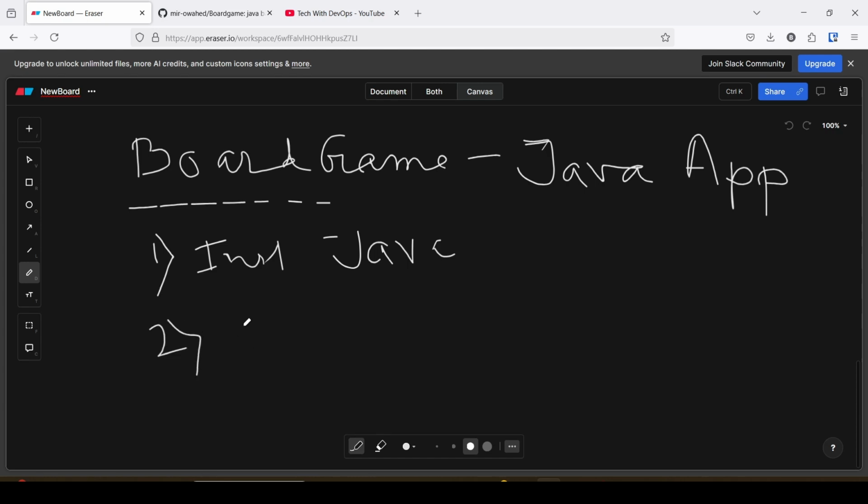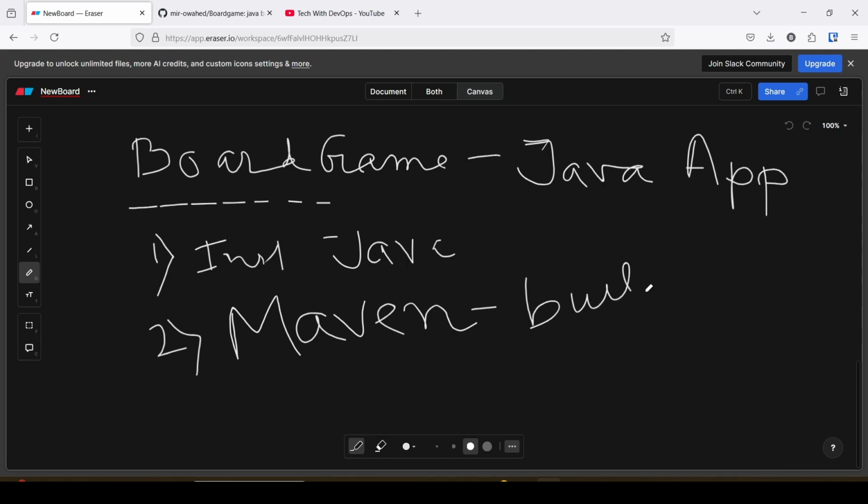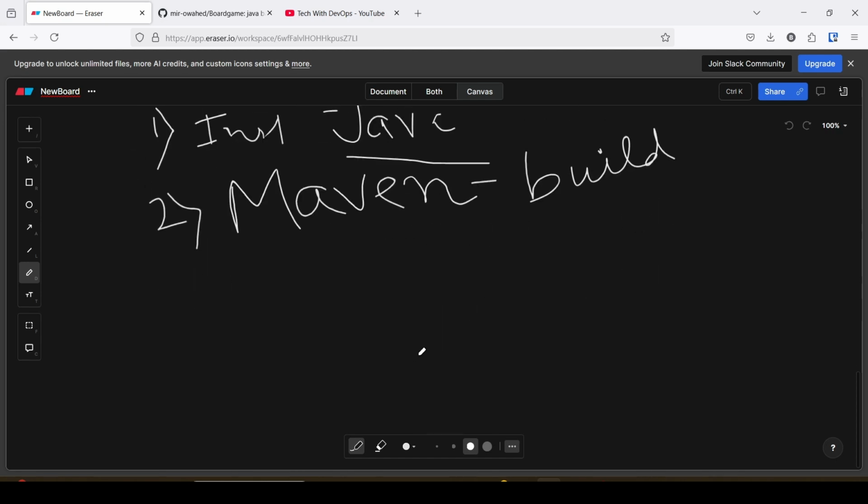Second thing, one build tool is required. What is a build tool? Here, the board game uses the Maven build tool. What is Maven? Maven is a Java build tool. Okay. So one thing required is Java, and another is the Maven build tool. Okay.